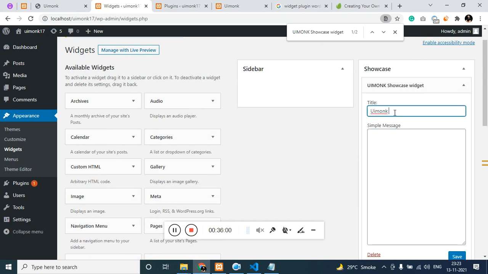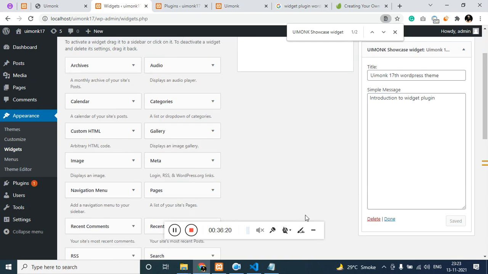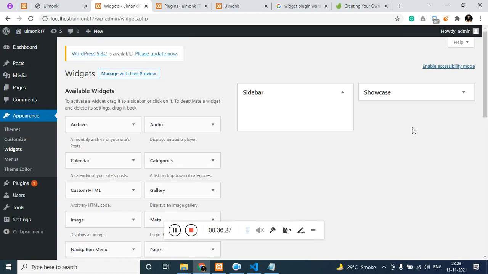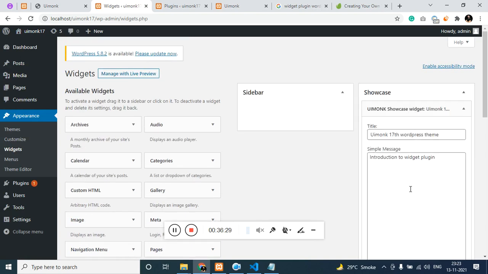UI Monk 17th WordPress theme. Introduction to widget plugin. So if I click on submit, the value will be stored on the instance. So even if I refresh, it will not go, because the value is stored in the instance. Click on it, you can see the value is still there.